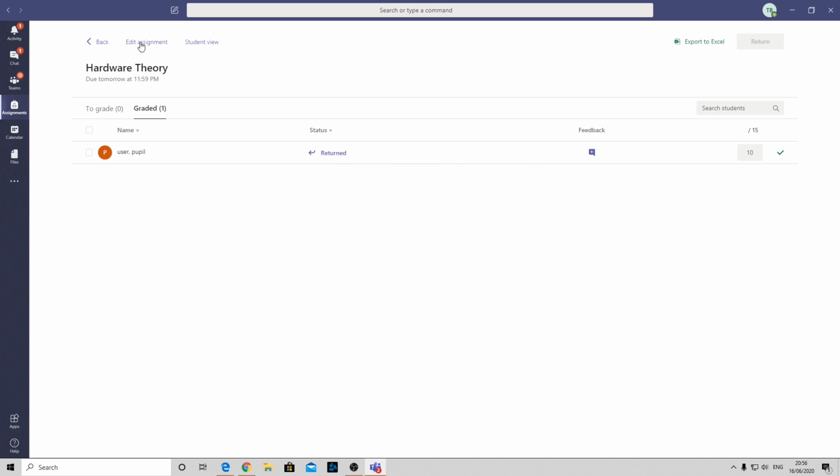You can also edit the assignment. So if you've forgotten something or you want to add an extra resource, you can do that. As a teacher, you can press student view to see what the students see.